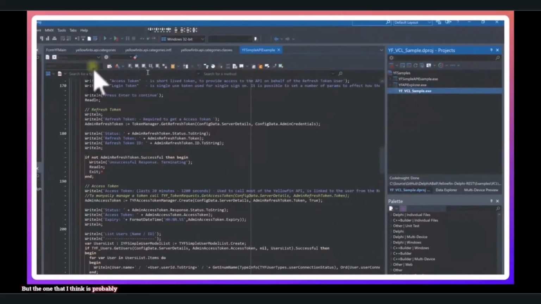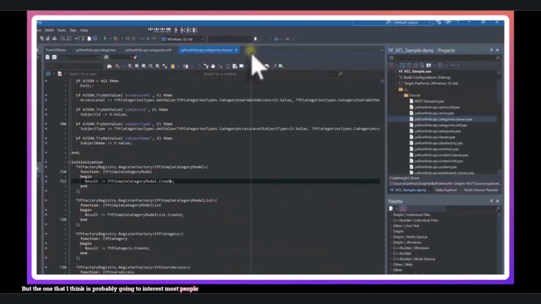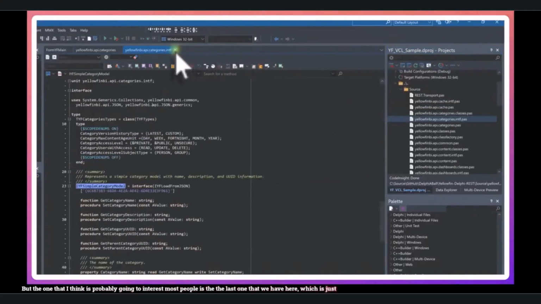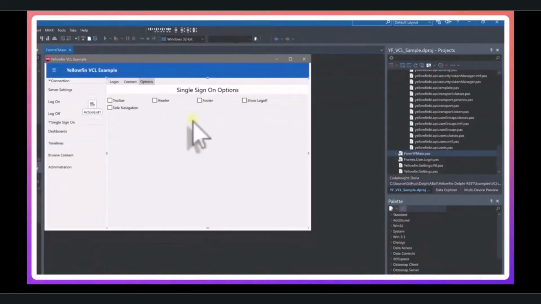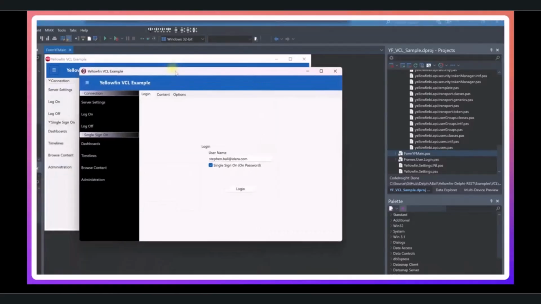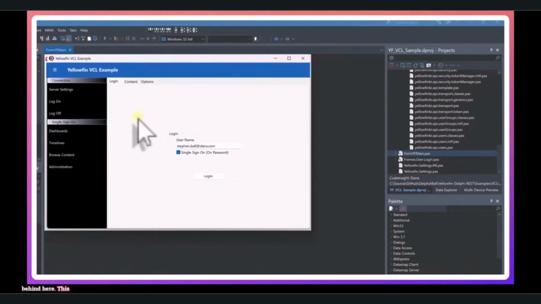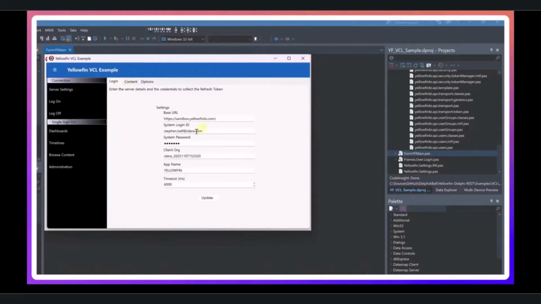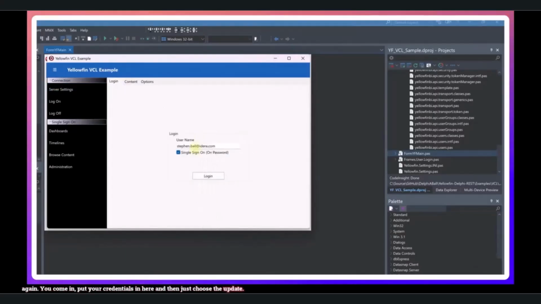But the one that I think is probably going to interest most people is the last one that we have here, which is just the VCL example. Now this is a quick, nice and easy example, and I'm going to run it first and then show you the code behind here. This one has server settings. Again, you come in, put your credentials in here, and then just choose the update. I'm using single sign-on at the moment, so I'm just going to log in for this user and choose login.